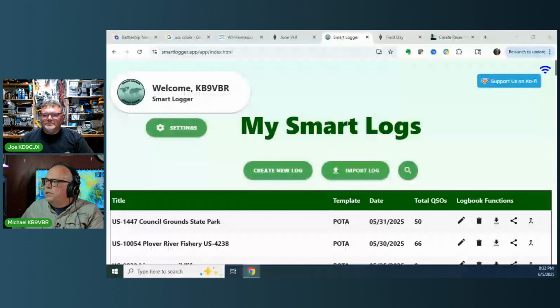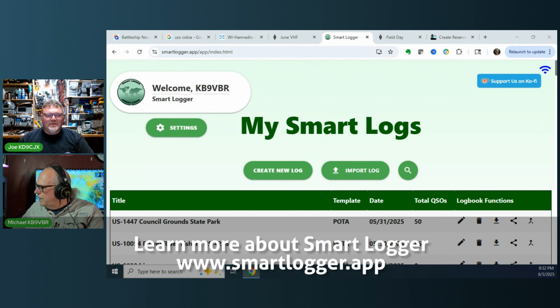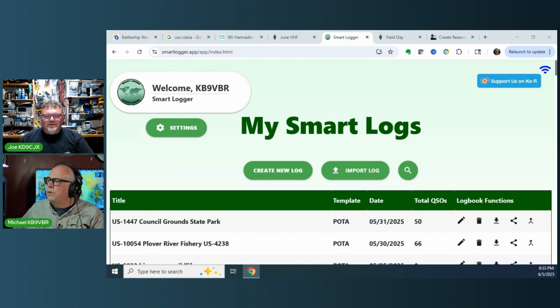That's the really cool thing I like about Smartlogger: it's actively being updated and supported. The developers over in Italy are really cool. We've chatted a few times, and they've got a Discord server. They're doing a great job supporting the program, fixing things and adding new features.